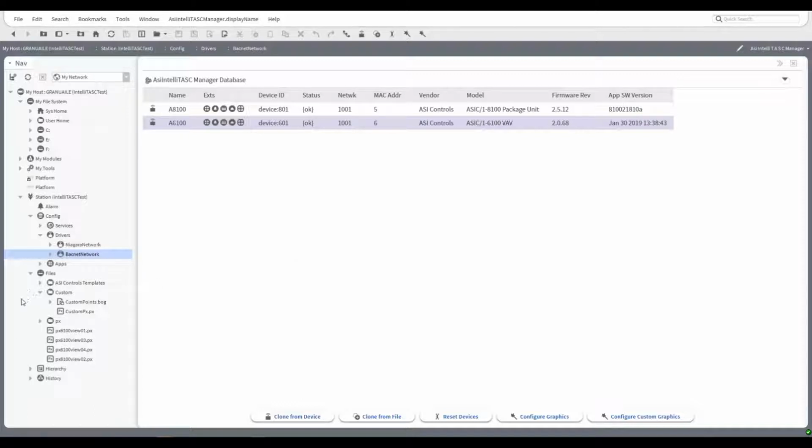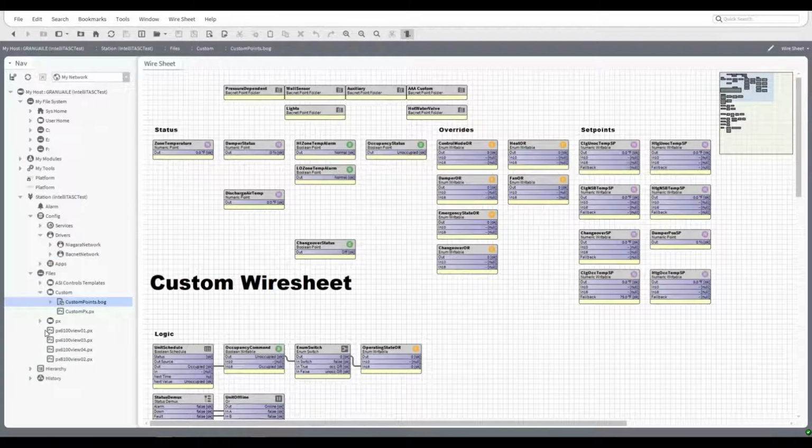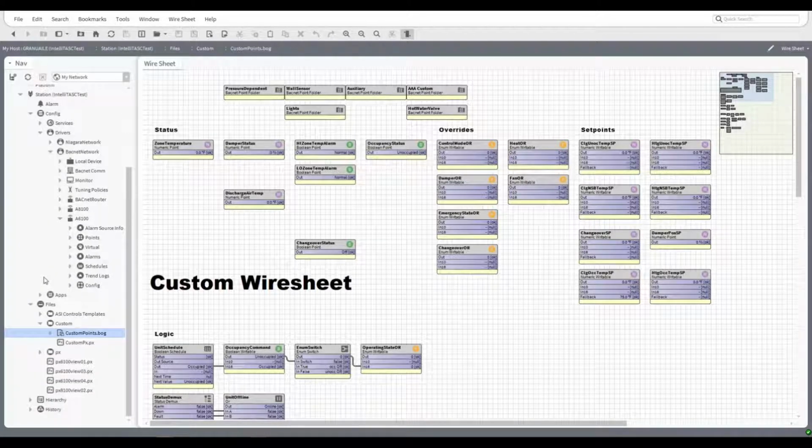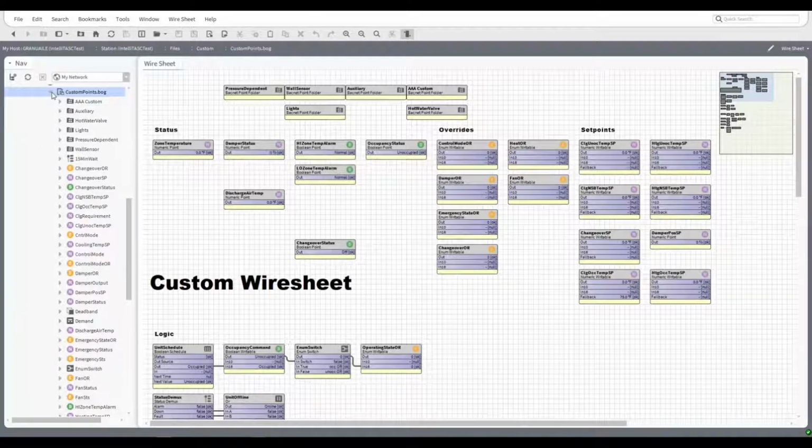What you need to do is in the files of your station, you need to load the points folders that you would like to use and the PX folder that you'd like to use. Now, the points folder needs to be done in a specific way. Everything that you want under the 6100 controller's points folder, you need to load into a BOG file. So basically, the way to create this BOG file would be to go to the points folder that you've created over here, and then copy everything that's under the points folder here into a BOG file on the file folder here, which I've done under a custom folder, and then you will have the points that you need, and we can use that.